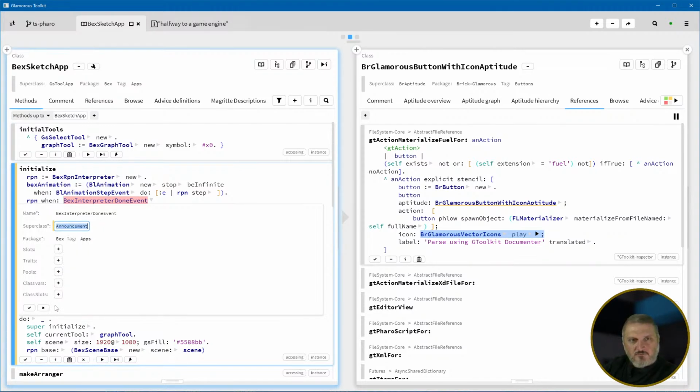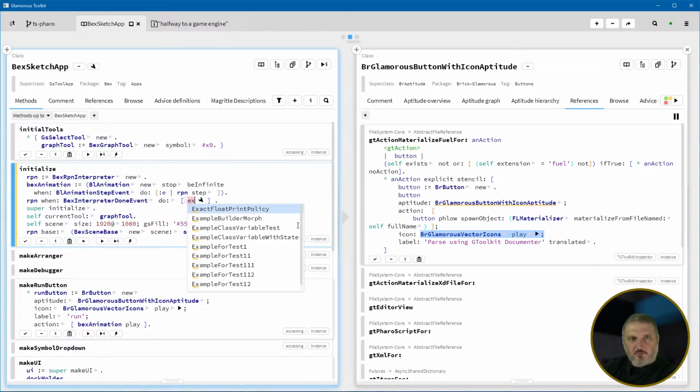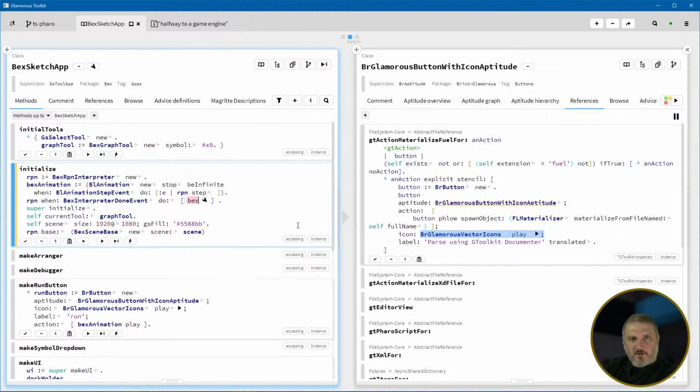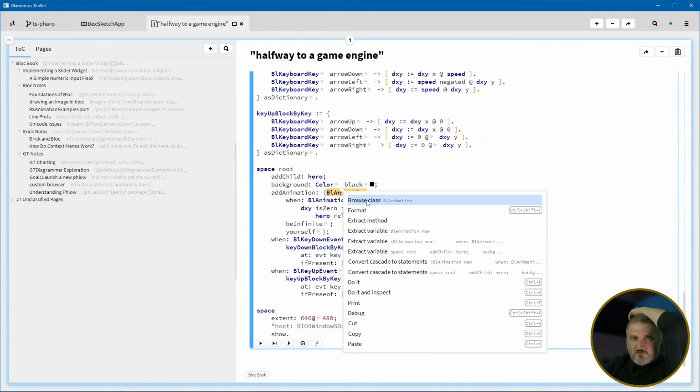event. I think that's all I need. When the interpreter is done, we're just going to tell that animation to stop. Bex animation stop. And I'm kind of assuming that's like a stop and then pause, right? Like you'll be able to stop and restart. I don't know if that's true or not.